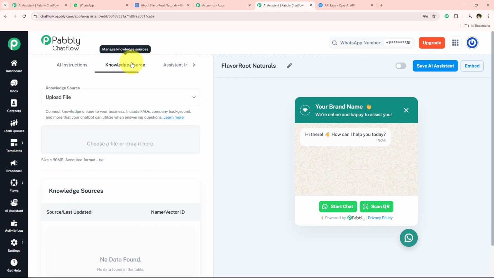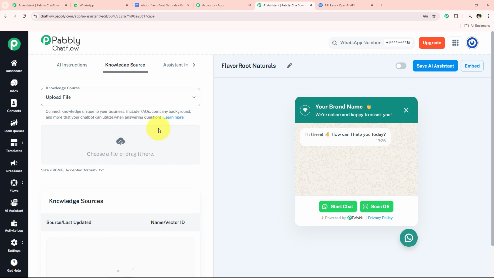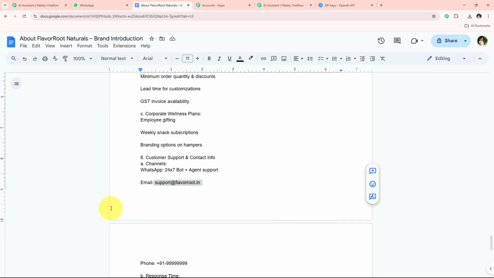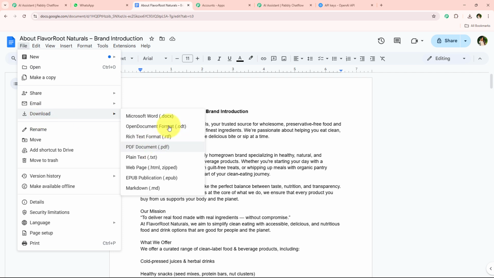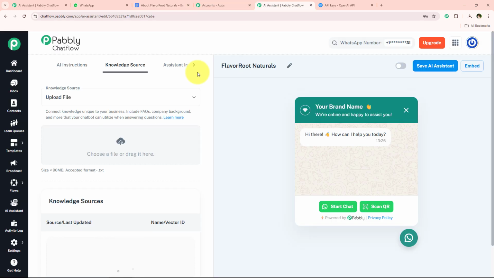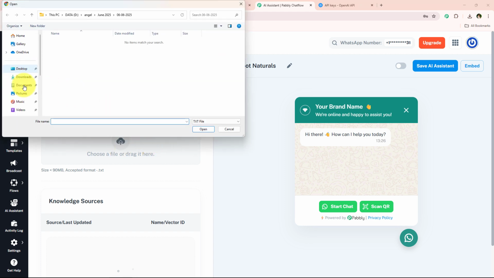step, which is knowledge source. And over here, we are just going to upload the knowledge base. So to upload this knowledge base, what you have to do is you first have to create a knowledge base of your company, and after creating that knowledge base, you simply have to download this in the txt format. You have to go to this file, download, and you can download this in txt format right from here. I have already downloaded it in txt format, so I'm simply going to upload my knowledge base right over here.